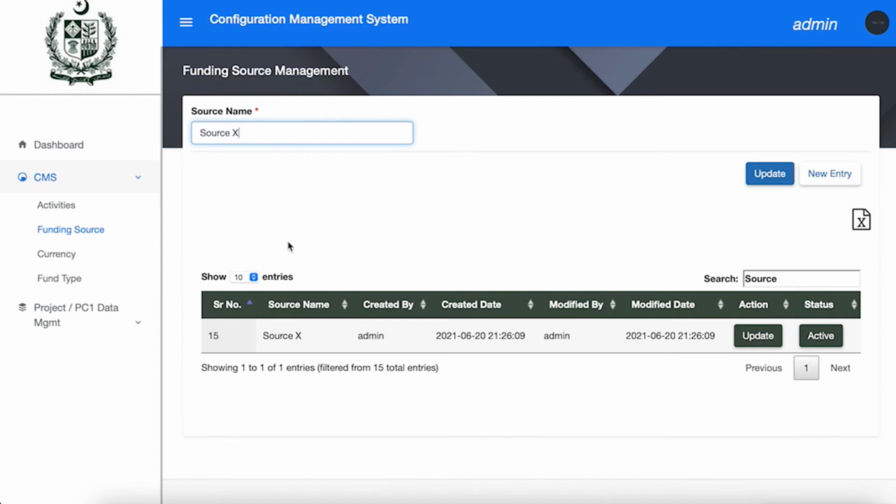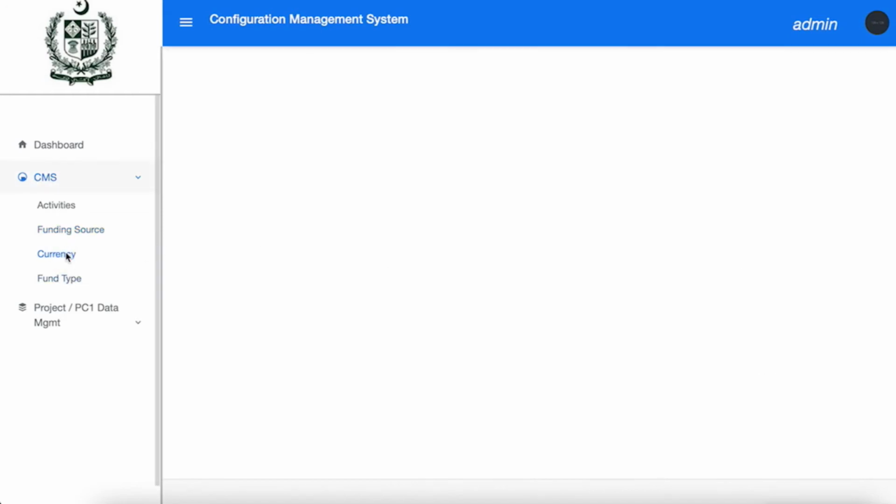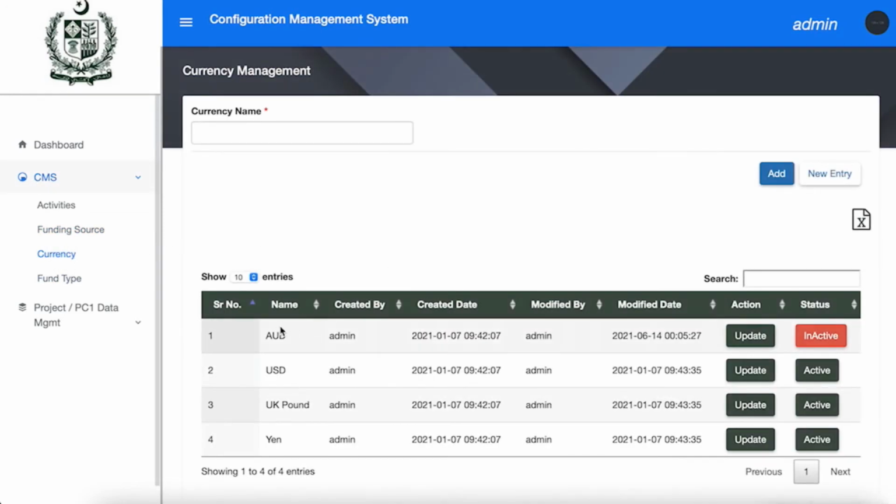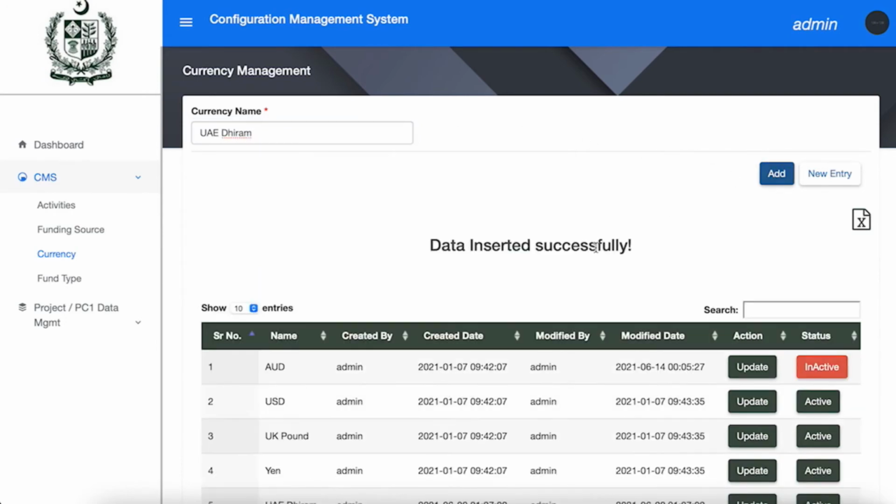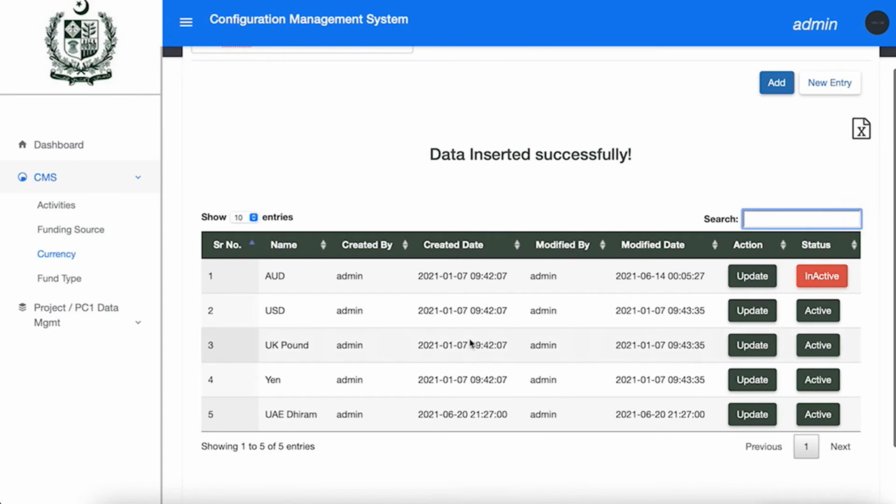All right, so the next one is currency. We can see there are a few of them which are already added. So there's AUD, USD, UK pound, and Japanese yen. If we want to add a new currency, for example, UAE dirham, we can write it down here and press add, and we can just see it here.